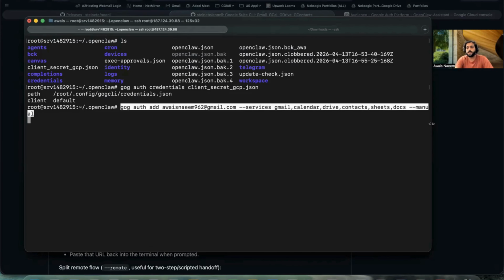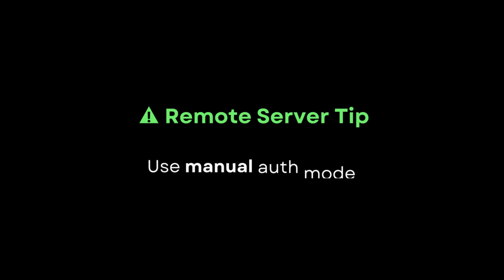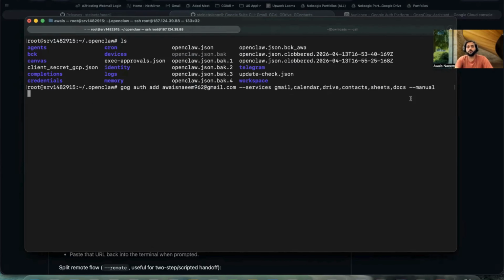One thing is that I'm writing manual here. This is important if we are doing any remote work, since we are here on this remote server, and we are going to open the browser on our local PC. So both of these are not connected entirely. So we need to do manual here, right?